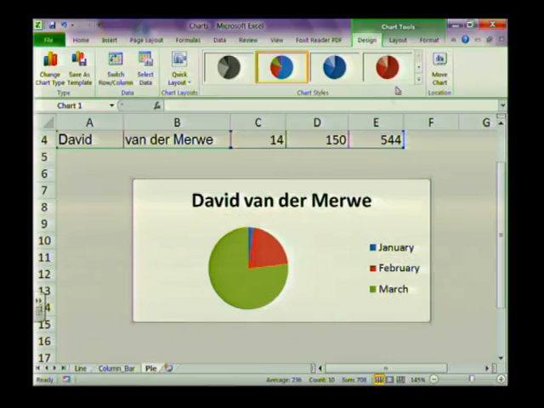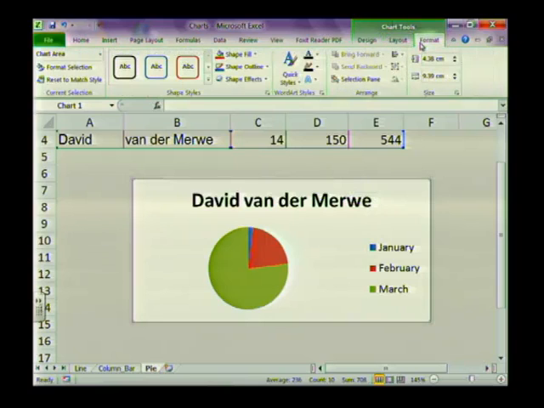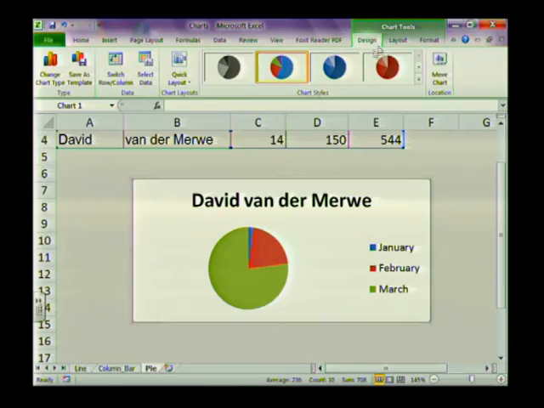But you can go a little bit further, and if you click on your chart, chart tools will light up here. You've got your design tab, you've got your layout tab, and you've got your formatting tab. So you can still do a lot with your chart.